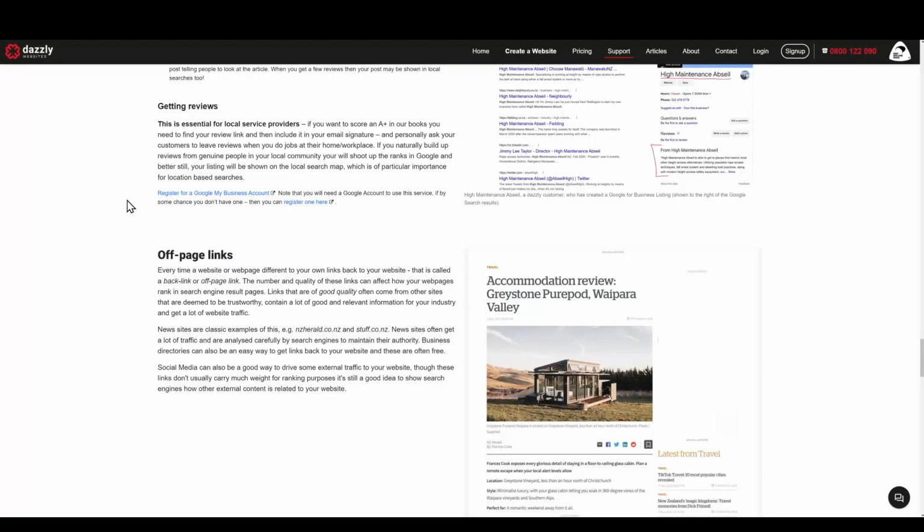There's a link here to register a Google My Business account. Note that you'll need a Google account to use this service. If by some chance you don't have one, then you can register one here.